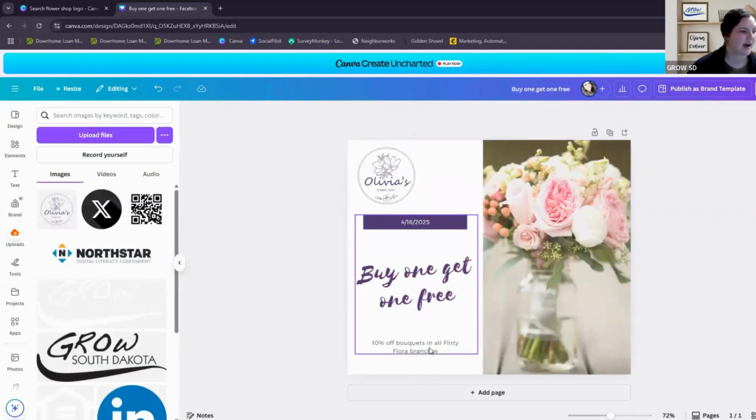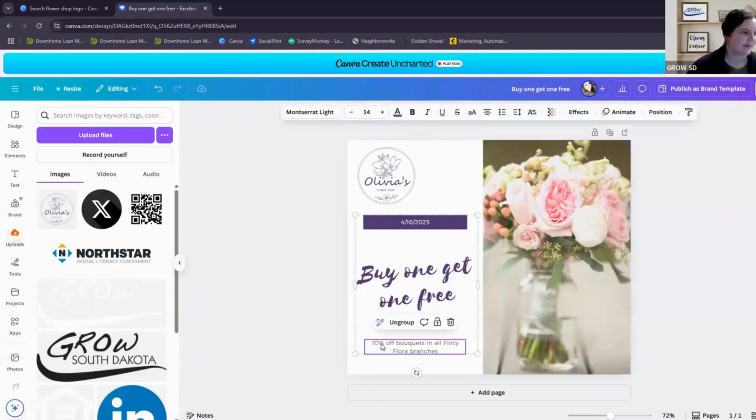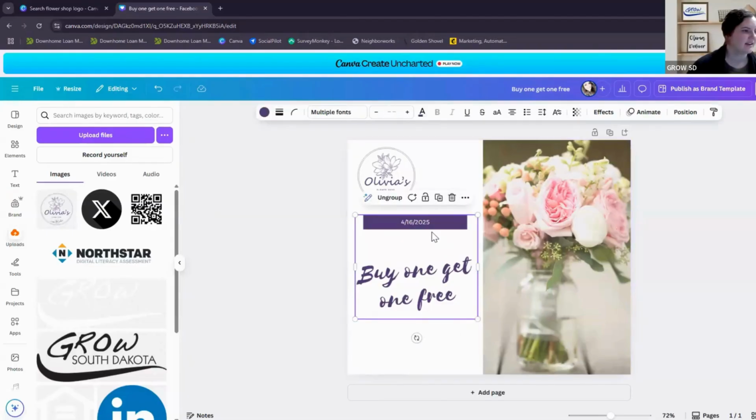Oh, I see down at the bottom that this says 10% off bouquets. I don't want that on there, so I'm going to select it and then go and delete it. So now you see it has the date, buy one, get one free. Now, if we have all purple, do we want pink flowers? I don't know, maybe, maybe not.